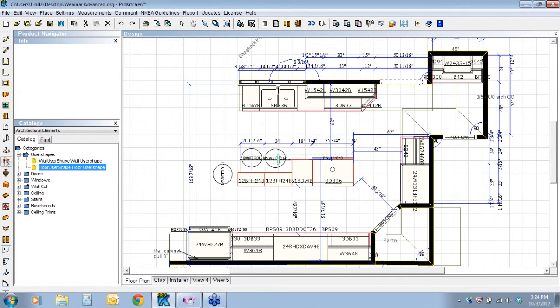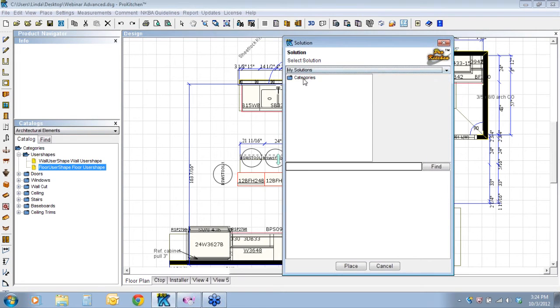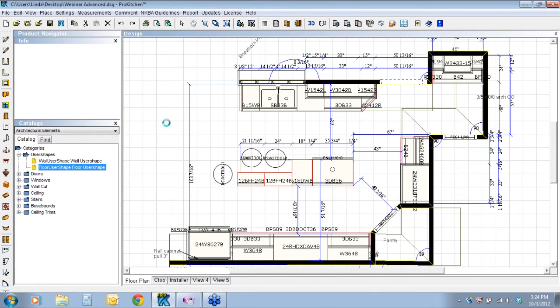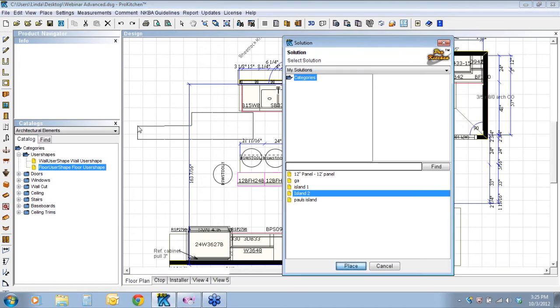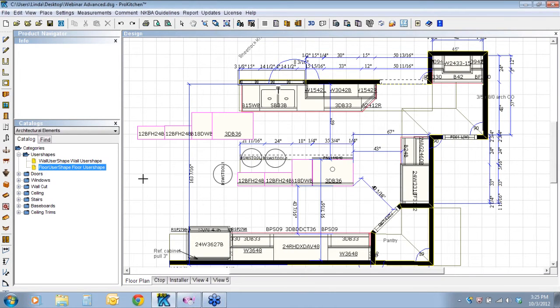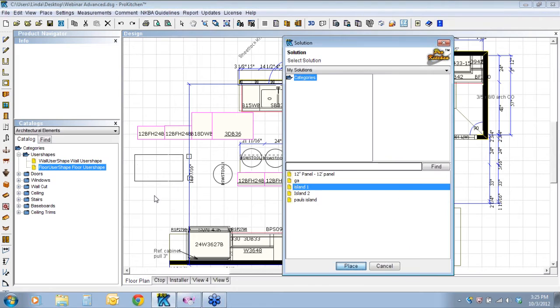All right. So now, when you go to your solution box, click on your categories. Here is Island 2. And I can place it. So I can place that island anywhere in any design. This is one I made from another training. So this is a great time saver if you're creating some unique pieces.